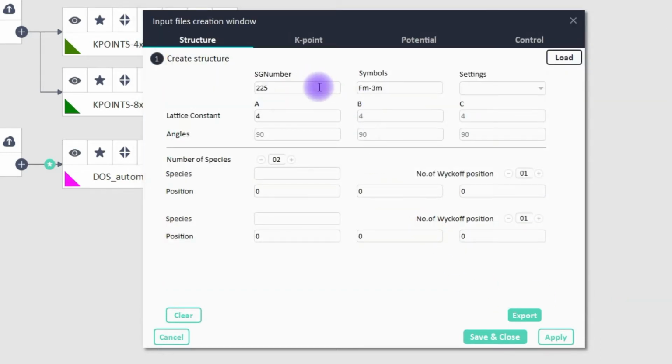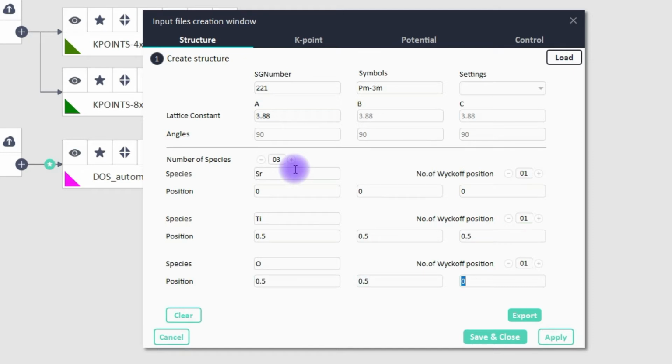Also, you can create a structure file directly. So let's try to create a perovskite oxide here. The space group number is 221. Let's assume hypothetically that the lattice constant is 3.88. You can see that according to the space group, a, b, c and alpha, beta, gamma are updated. Number of species would be 3 because the formula is ABO3. Let's take an example of strontium titanate, that is SrTiO3. Sr will be 0, 0, 0, titanium would be 0.5, 0.5, 0.5, oxygen would be at 0.5, 0.5, 0.